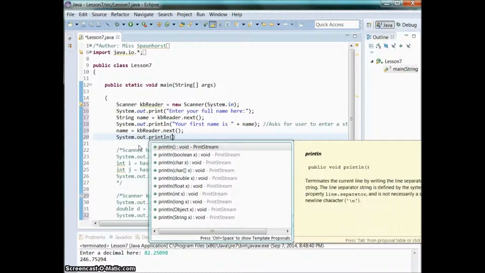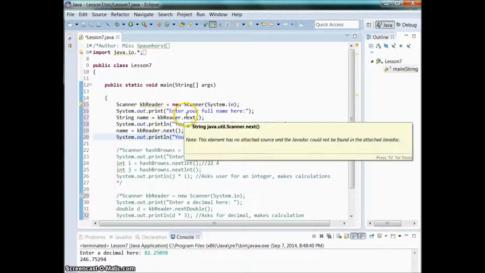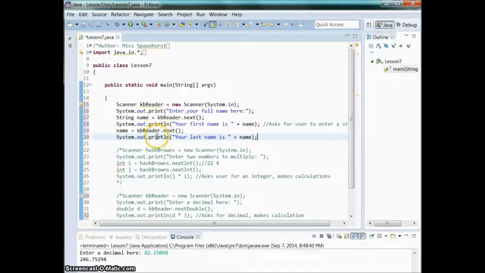and then system.out.println, our last name is plus name. So remember that we can actually change the value of variables in Java. So at first it's going to be the first name, then it's going to read the next line, which is at the space, and it's going to print the last name.